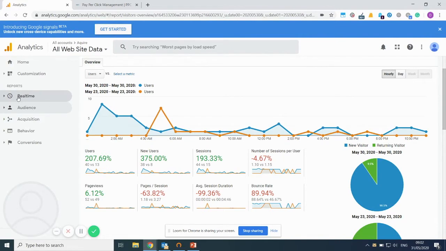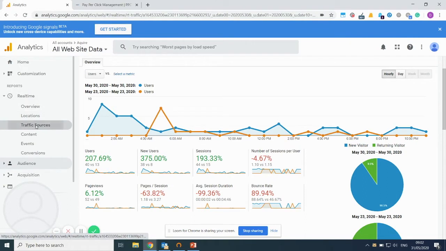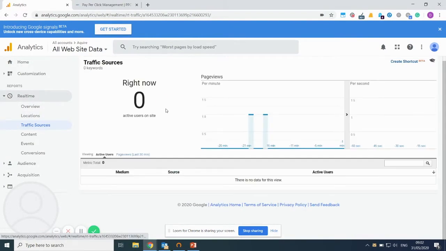So the first report is the real-time report. If you click real-time and go to traffic sources, this will show you exactly how many people are on your website at the moment. So for now, I have 0 people on my website. If you have 10 people, it will show a figure of 10 here. It will tell you what channels those people came from. So if you have a PPC campaign and you have 5 from PPC, it will say Google CPC, 5 people. It's a good way to see in real time who is on your website and what they are engaging with.